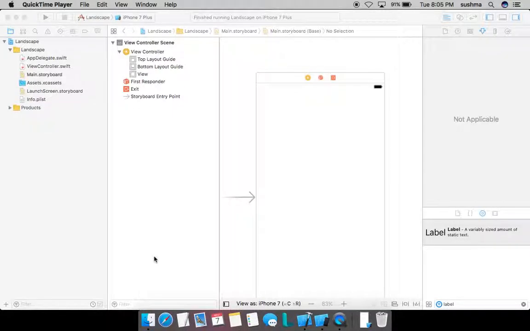Hello, in this video I'm going to show you how to make an app available either only in landscape or in portrait mode. Of course, almost all the apps are available in both the orientations. That's a good idea, I agree, but still there might be some situations where we need the app to be available, say, only in landscape mode.